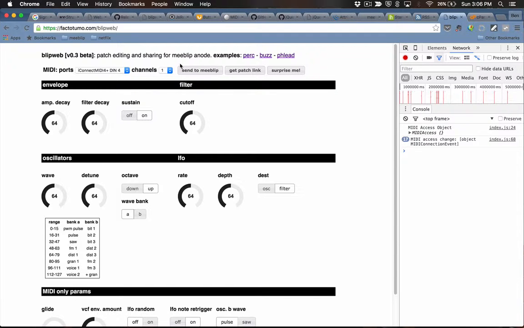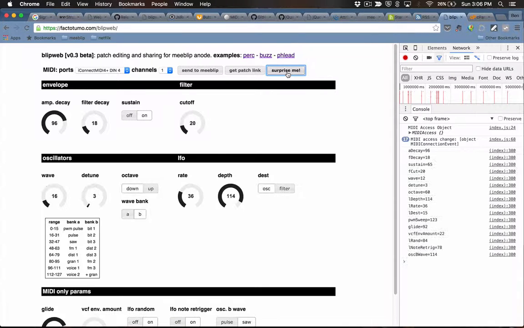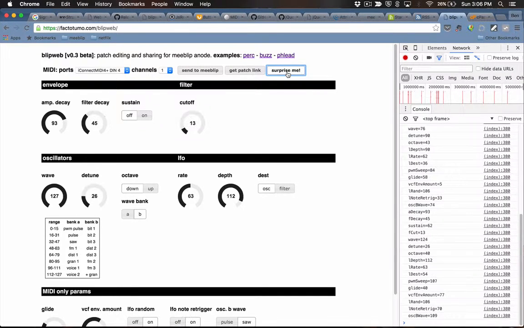Alright, so new stuff. In the top bar there's a new button called Surprise Me. You click this and it'll just randomly select values for the knobs and switches. This can be a pretty interesting way to explore sounds and maybe get a seed for an idea on the MeeBlip. If you find something that catches your ear, you can go in and start manually adjusting the knobs and switches and zero in on something that you really like.